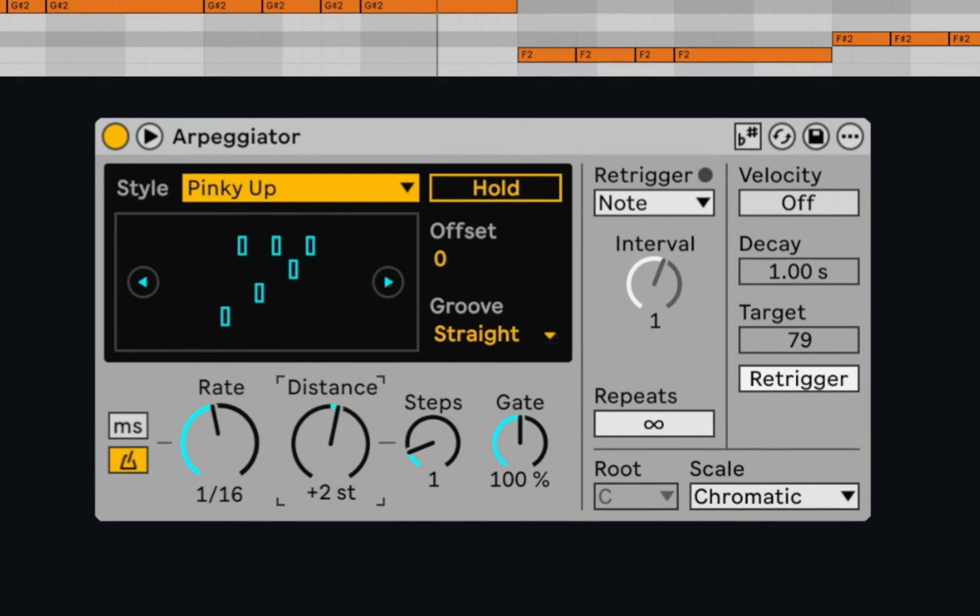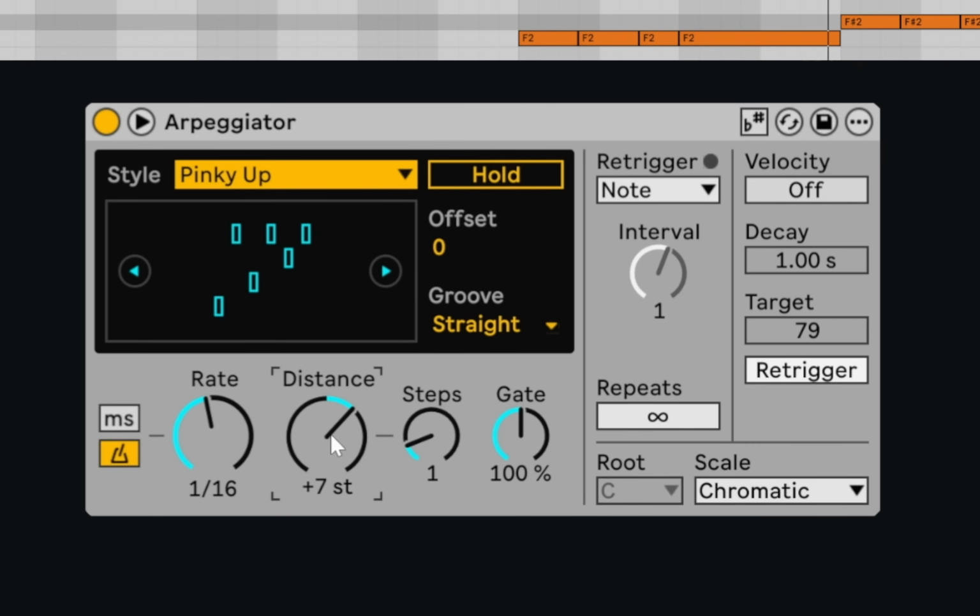It can be fun to go back and forth between the MIDI and arpeggiator, adjusting different parameters to add some extra flavor, or even trying completely different patterns.